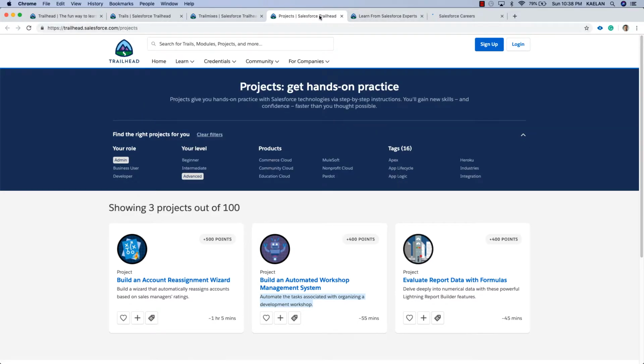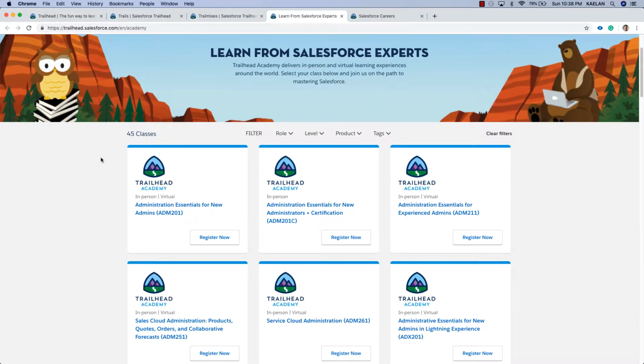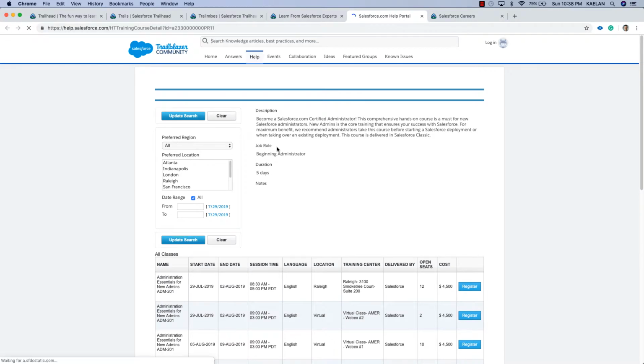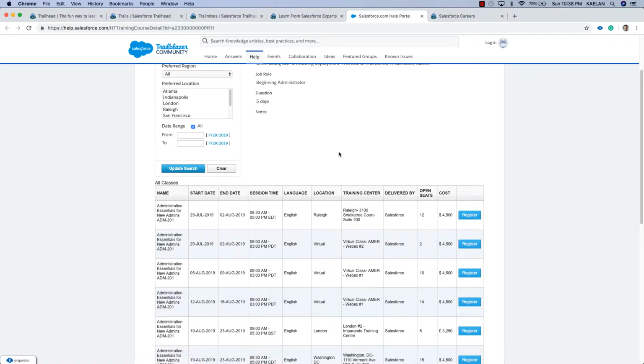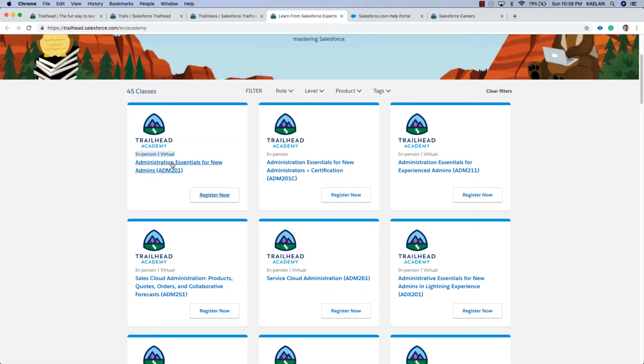So if we go over to those, we go to this Trailhead Academy, we see that we can start learning different Salesforce skills by different academies that we can go to. So this Trailhead Academy is the admin essentials for new admins. We can take this in person or virtual, and we can click register now right here, and that will take us to a page where we can register in person or online for a Salesforce skill that we want to learn.